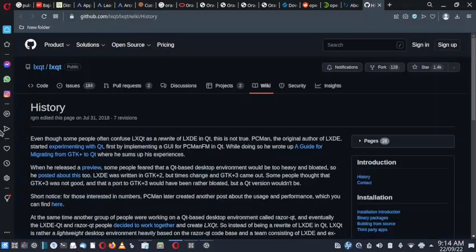This is the history page of the LXQT desktop. Some people often confuse LXQT as a rewrite of LXDE in Qt, but this is not true. PCman, the original author of LXDE, started experimenting with Qt first by implementing a GUI for PCman FM in Qt. In doing so, he wrote a guide for migrating from GTK Plus to Qt, where he sums up his experiences. When he released a preview, some people feared that a Qt based desktop environment would be too heavy and bloated, so he posted about this too.